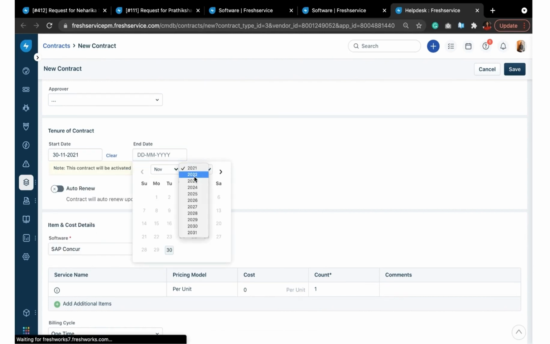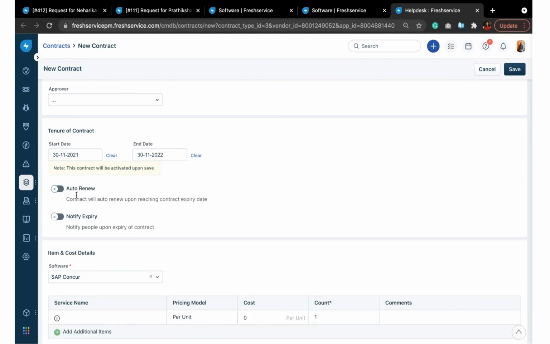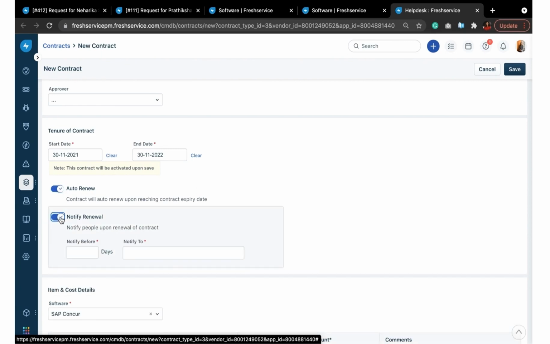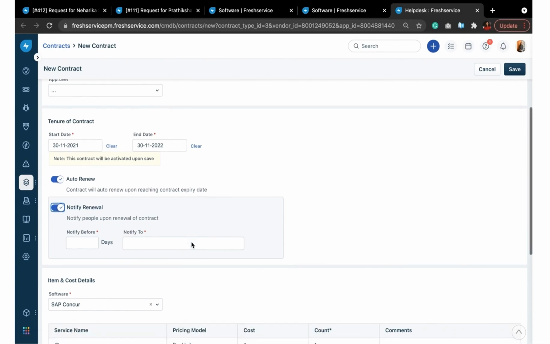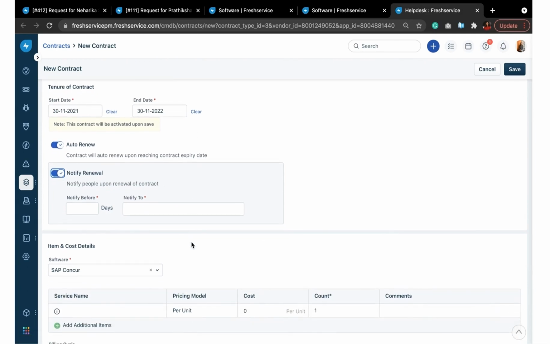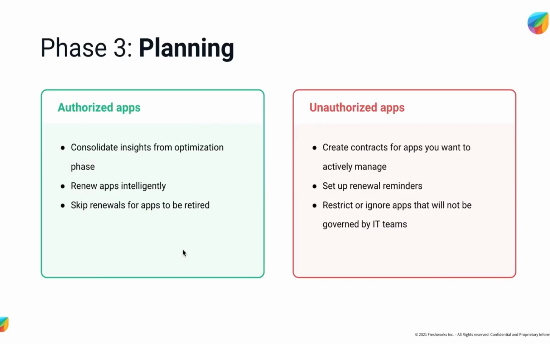Let's say we set it up for the next 1 year. And you can also set up auto renewals, and you can set up notifications to ensure that the right people are notified before a certain number of days, right? Then you can fill out all the other details and create a contract for this. Now, what this will ensure is that you are starting the next life cycle for these newly inducted apps. And in the upcoming life cycle for these applications, you can observe the usage for these apps further and optimize them in the right way.